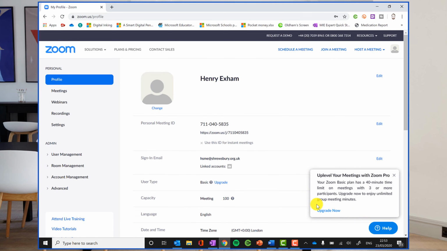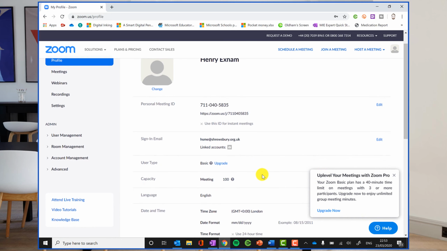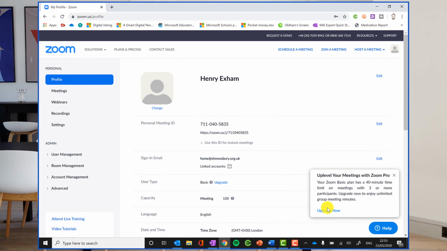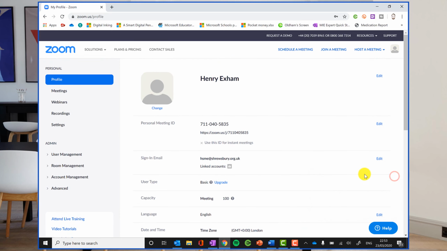Now it will ask you to upgrade to Zoom Pro. Now really that's not necessary. The free version is very good. You can do most things on the free version. You can have a meeting up to 100 people at one time for up to 40 minutes. So unless you need to meet for longer than that with more than 100 people, then the free version will do everything that you need it to do, I would expect. So do ignore any messages to upgrade.